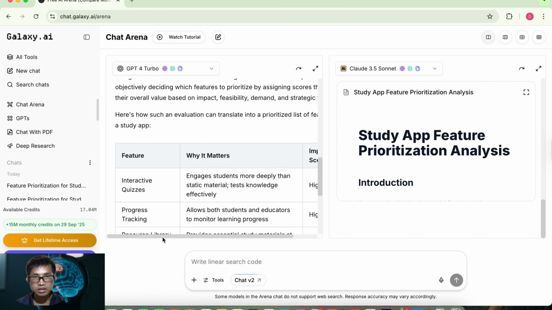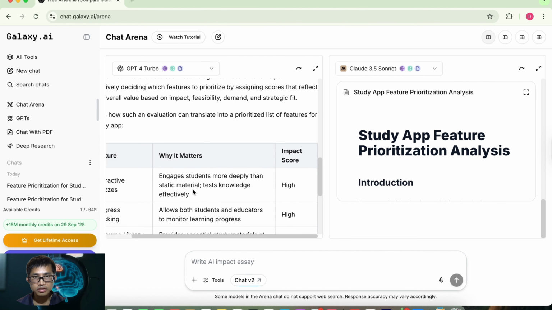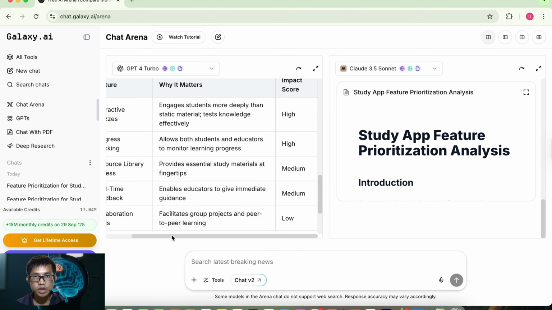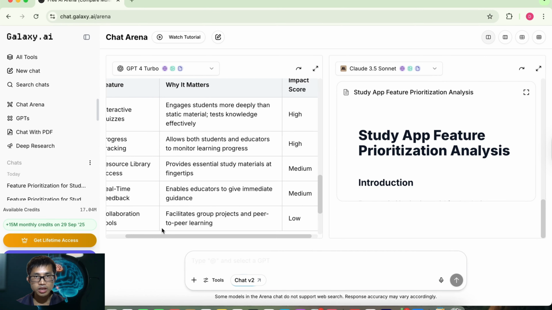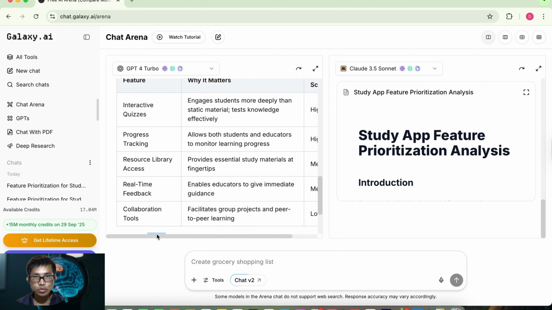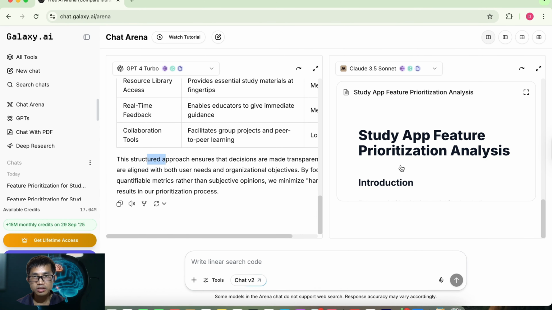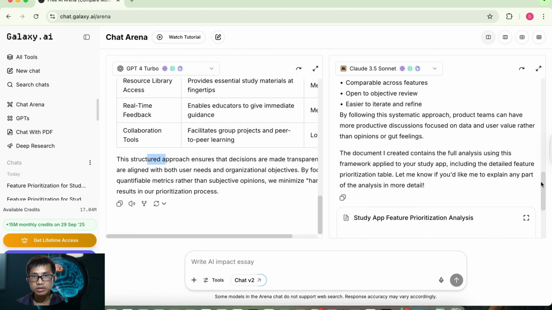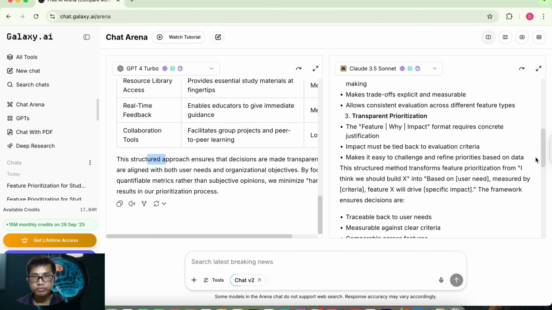Progress tracking basically allows both student and educator to monitor learning progress. So you ask, okay, is the study app helpful or not helpful? Resource library provides essential study material at your fingertips. Medium. Real-time feedback enables educators to give immediate guidance. Collaboration tools. You can see there, it breaks down into a structured process. Let's see how Claude is able to do it. Claude also did the same thing with different material.